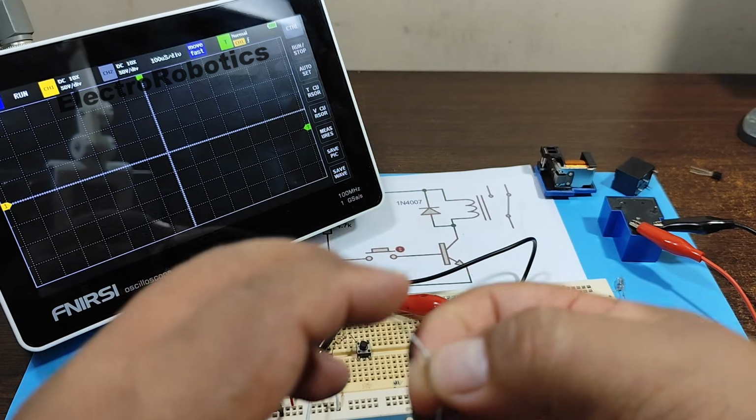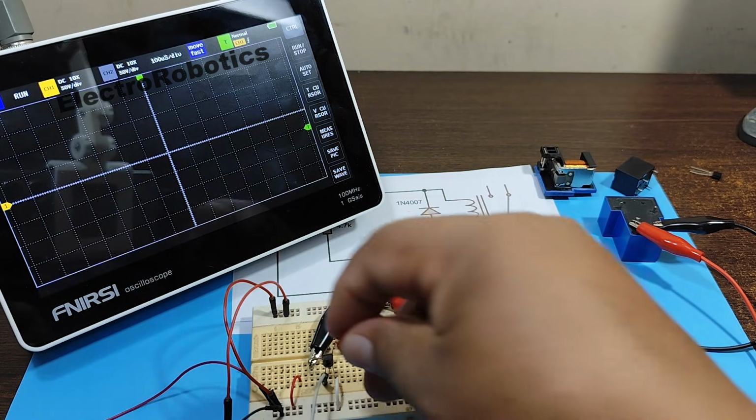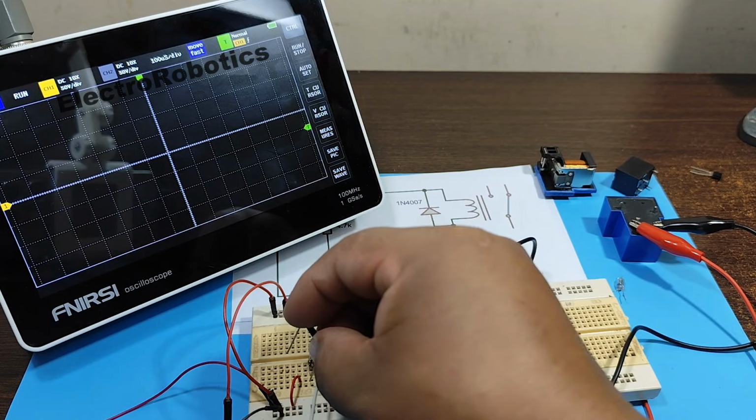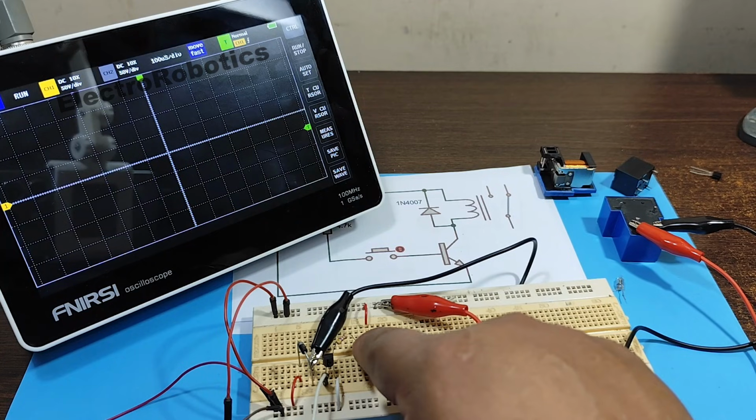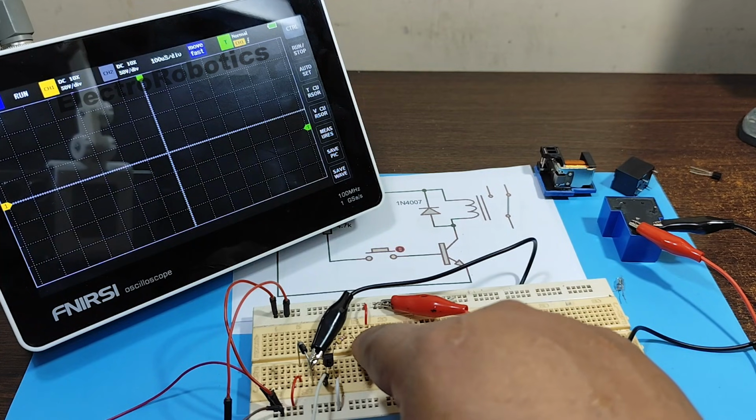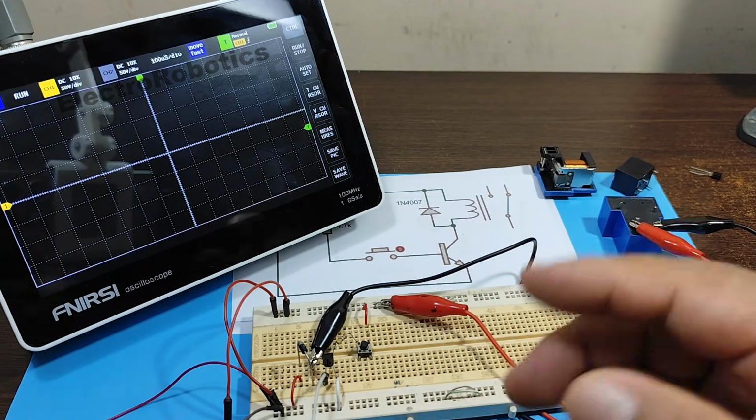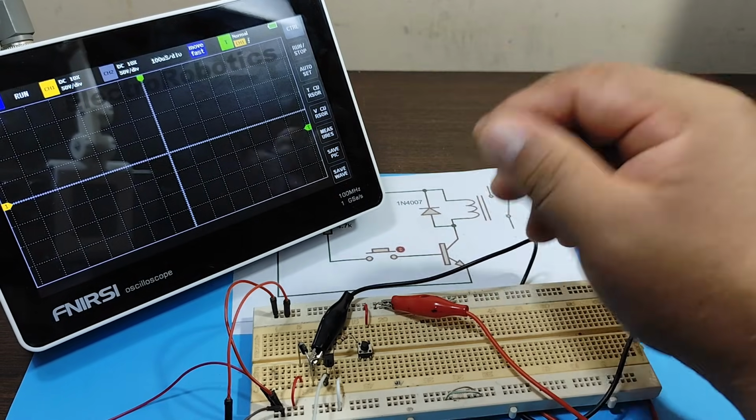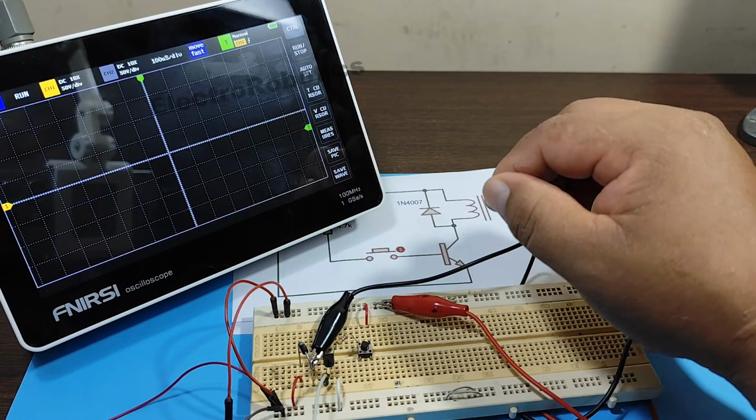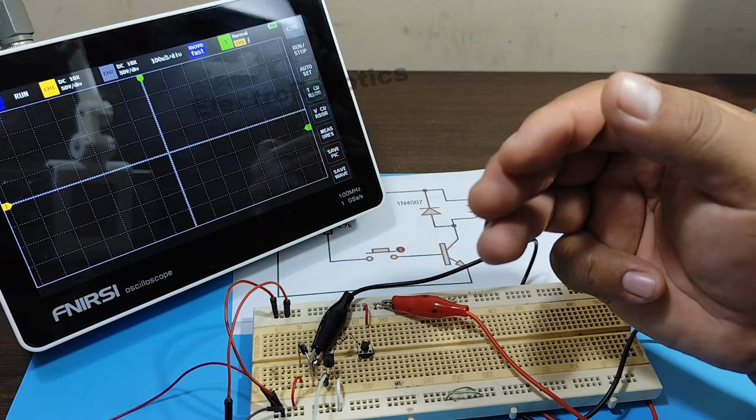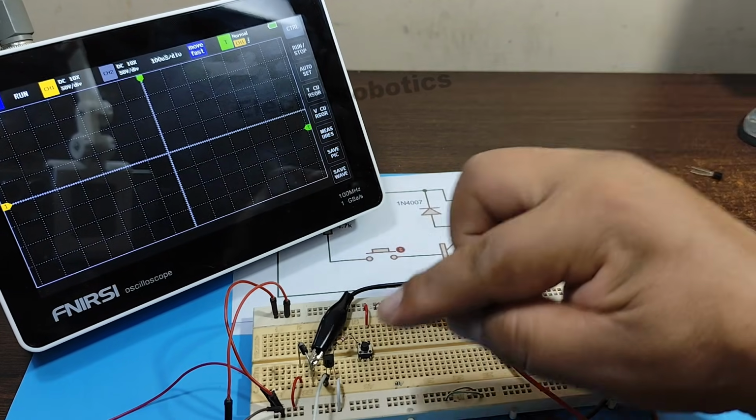Now we're going to replace the LED with the general-purpose diode. We press. As you can see, we have no signal. Therefore, our transistor is completely protected. And in this way, you can protect your electronic boards using a diode.